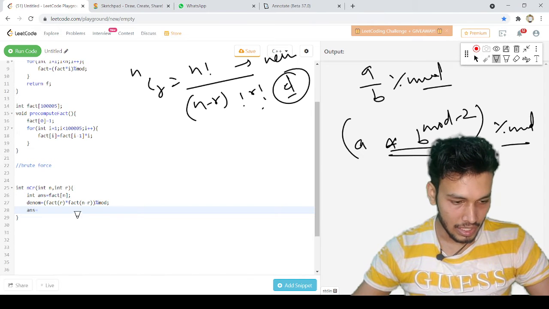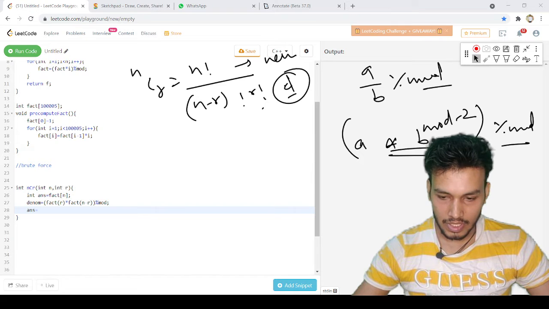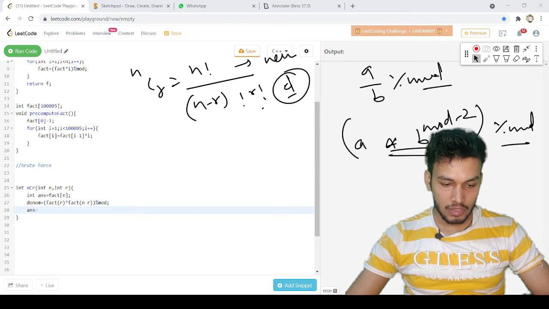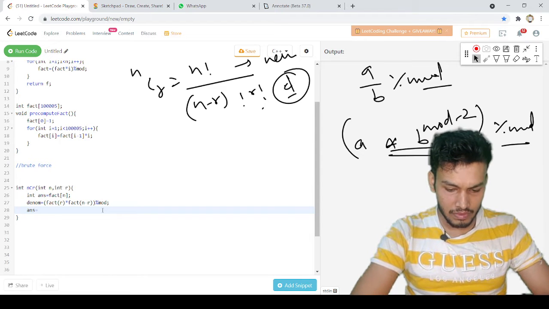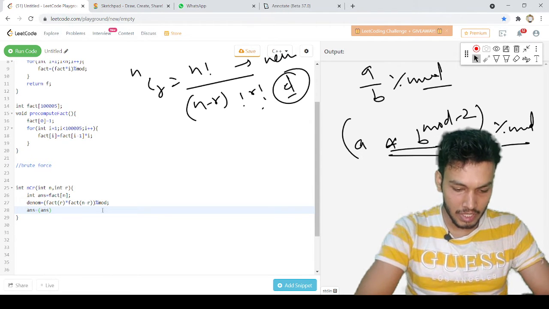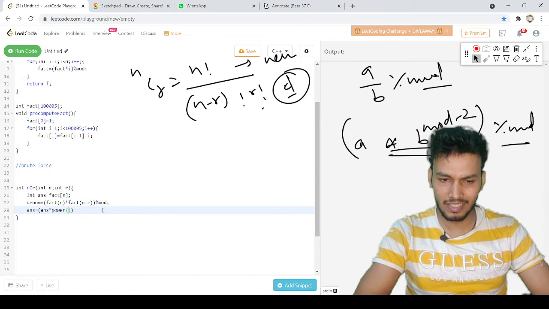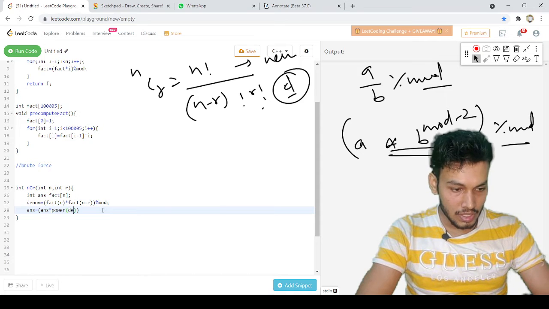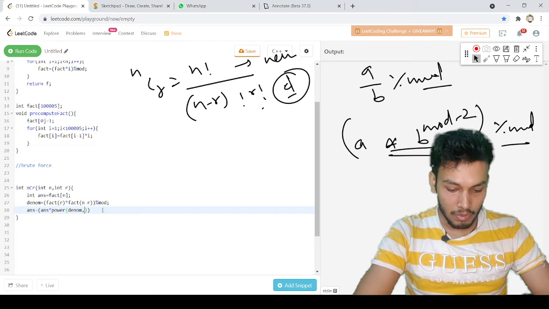So while writing our answer, let's write the answer here. Just wait a second. Okay. Let's write for the ANS. For ANS, we simply need to write ANS multiplied by, and there will be a power function. We will be writing this power function separately in a separate lecture. So let's say we have a denominator. We need to find the power of this denominator raised to the power mod minus 2.